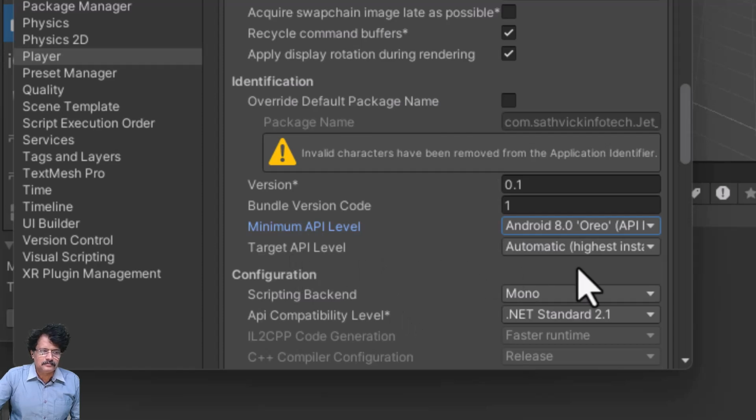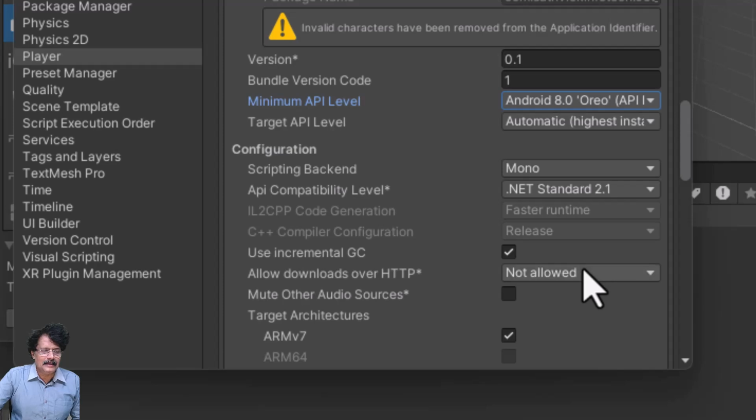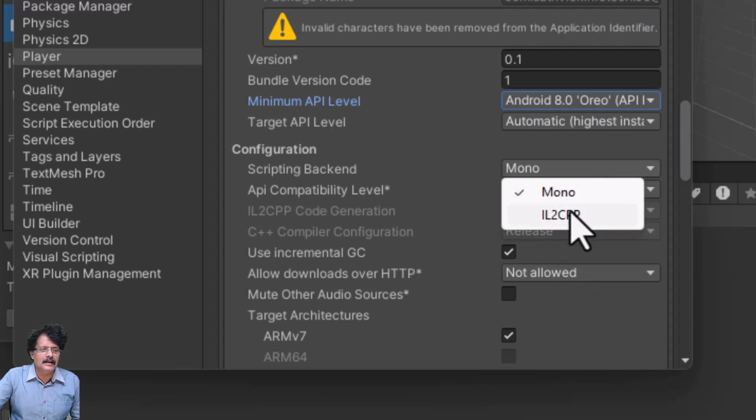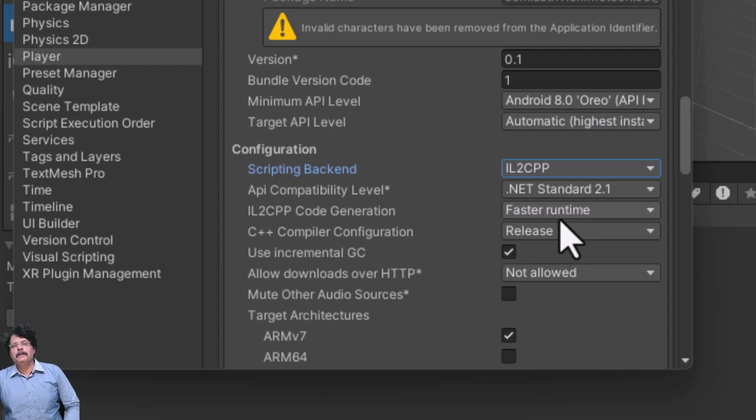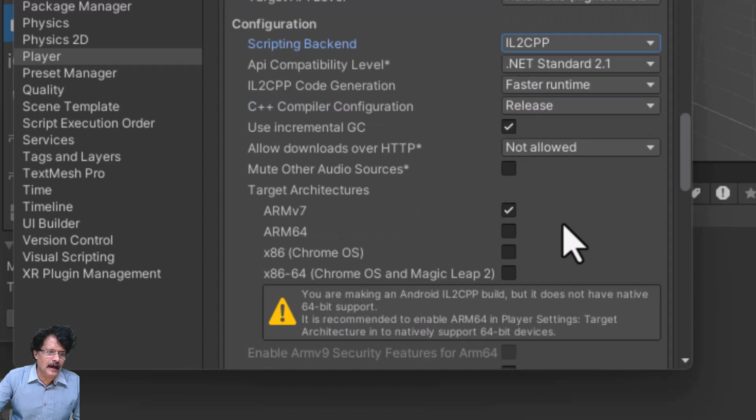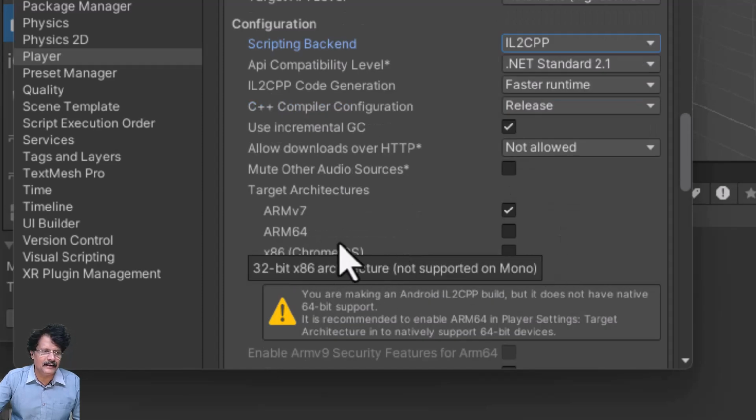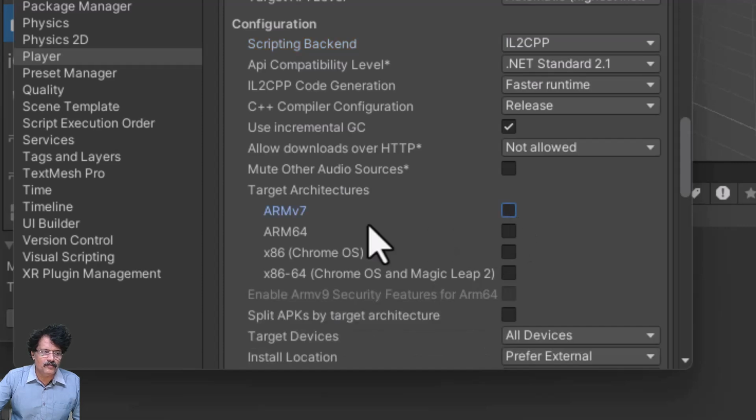Then target API level highest, leave it as it is, scroll down, and the next thing is, in the scripting backend, always use IL2CPP, because IL2CPP is a more optimized app building system rather than the old system of Mono. And once you enable IL2CPP, now you will have ARM64 activated. Switch off ARMv7 and switch on ARM64.